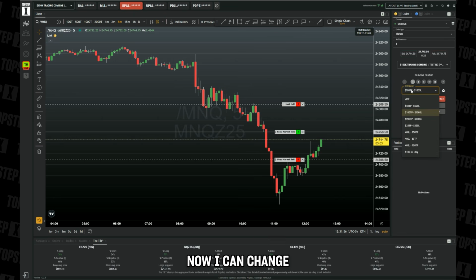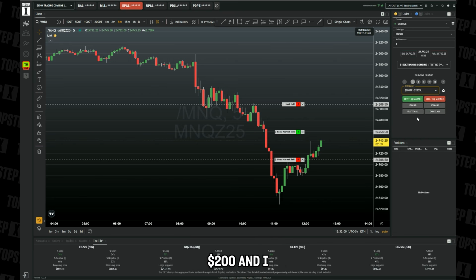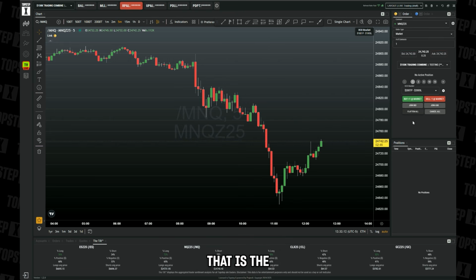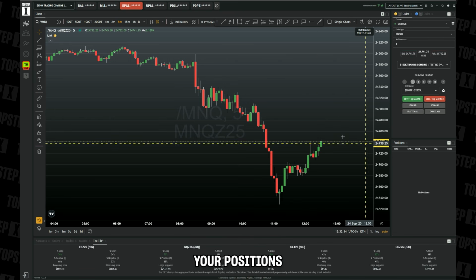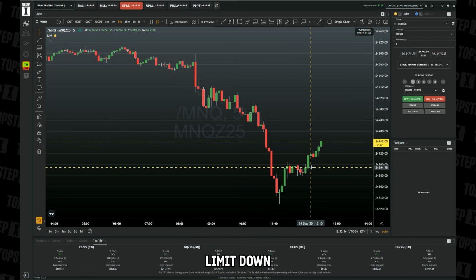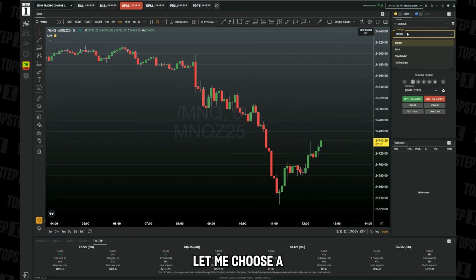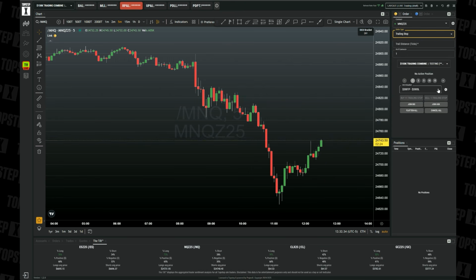Now, I can change the order panel to do something different, $200, and I want to get in right away. So there's a market, and these are associated with this bracket order. If I want to flatten and remove, close them all. That is the best way to get out of your positions, or dragging your limit down to where your position's last price is.